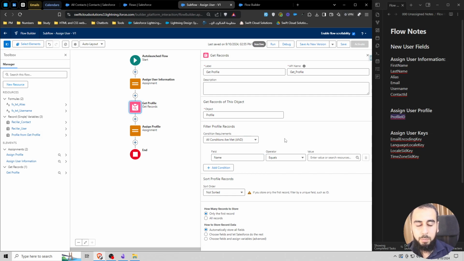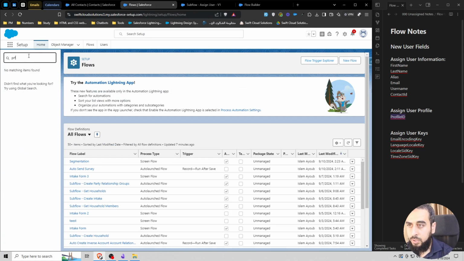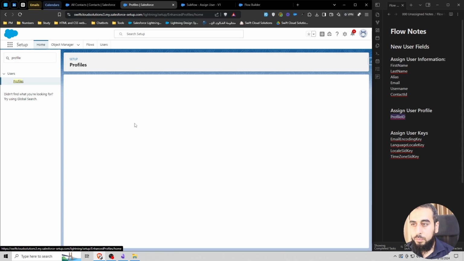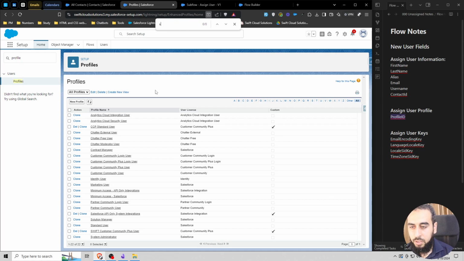We're going to get a profile called, let me show you here, profiles. We're going to get a profile I created earlier, called Swift Customer Community Plus User. Let me pause for a second here. We have 3 different types of licenses for Experience Cloud: Customer Community, Customer Community Plus, and Partner Community. And for each one of those types, we have 2 subtypes.